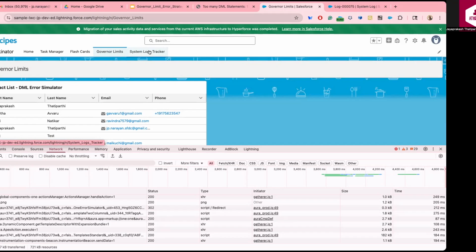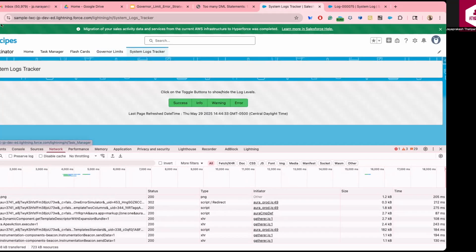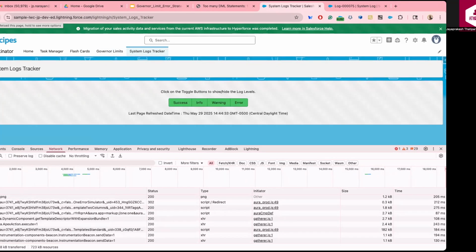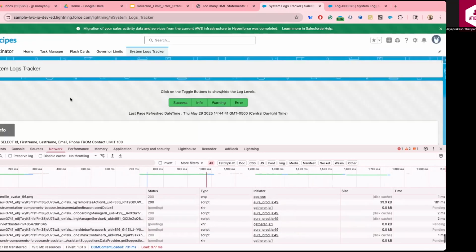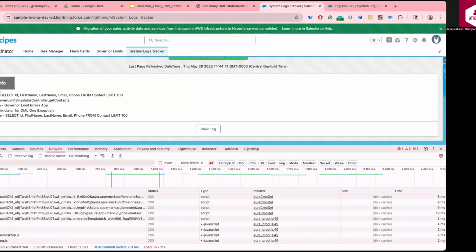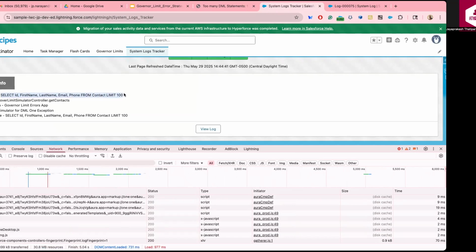Now, when I go to system logs tracker, if you remember, I was logging two logs, one info log and one exception log. Here there was no exception. That's why I will not see any exception log, but I'll see the info log. So where I was actually capturing the query, the source and application module, whatever, right? So all this information is properly logged in my logger right now.